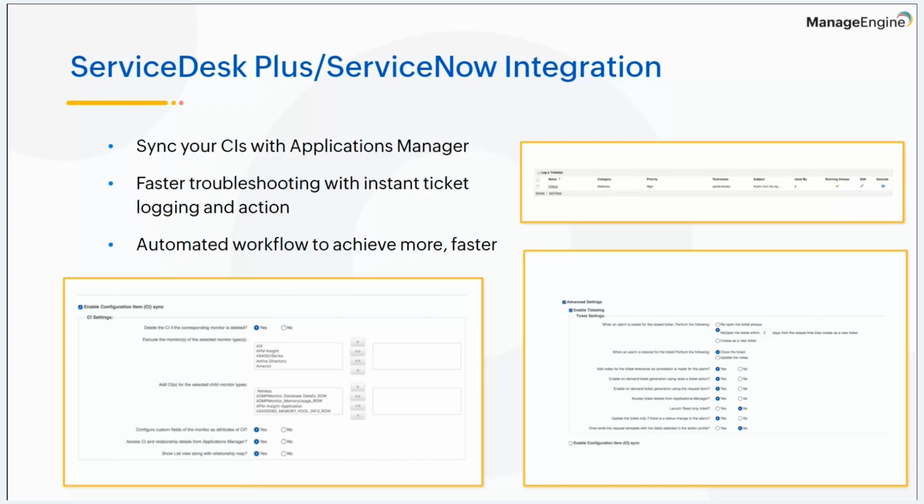So you also get faster troubleshooting with instant ticket logging and action. So you can automate the process of categorizing, prioritizing, and assigning tickets to technicians in Service Desk Plus from Applications Manager. So you create a ticket, track the change on the status of the ticket and all its updates until it's finally resolved. In Applications Manager, when a predefined condition for a particular monitor violates its threshold value, an alarm is instantly generated and consequently a configured action is executed.